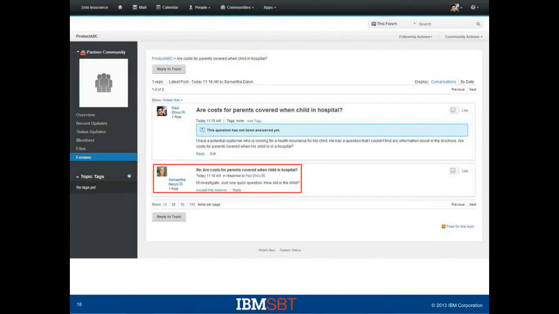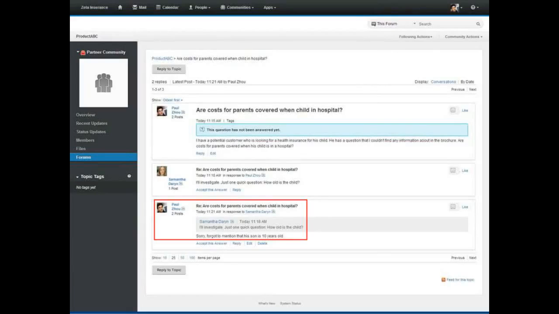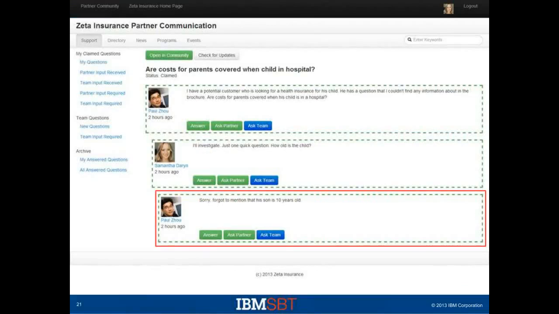And he now sees the question from Samantha and can answer it. He says, sorry, I forgot to mention that his son is 10 years old. After he has done that, obviously his answer shows up here in the SmartCloud user interface, and it also shows up back in the support application that Samantha is using. So now Samantha knows all the data she has to know from Paul, but unfortunately she cannot answer that question from the top of her head.